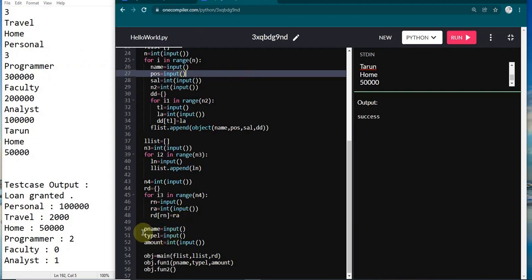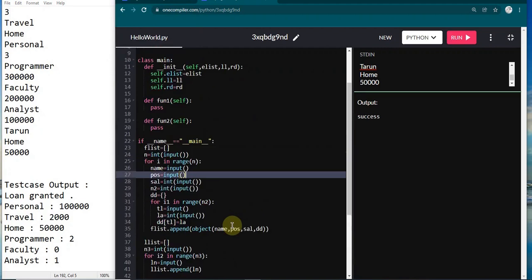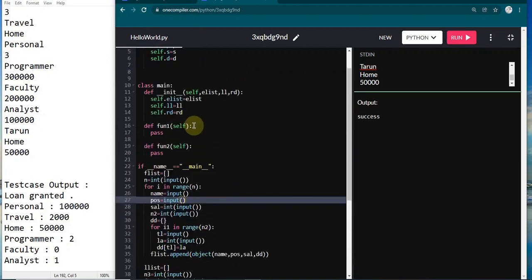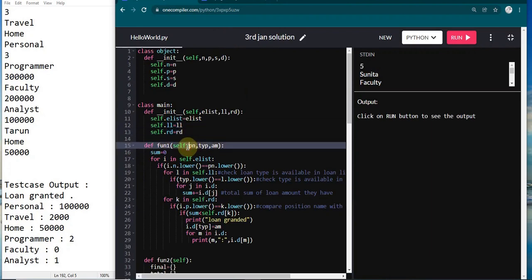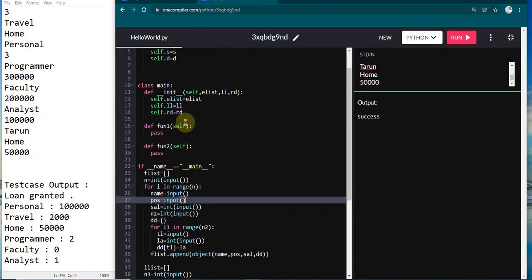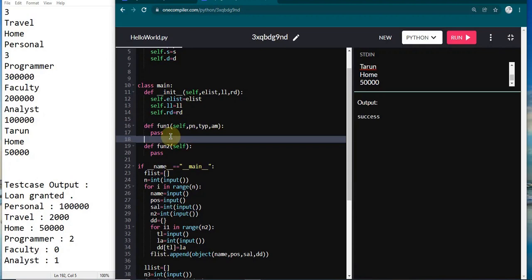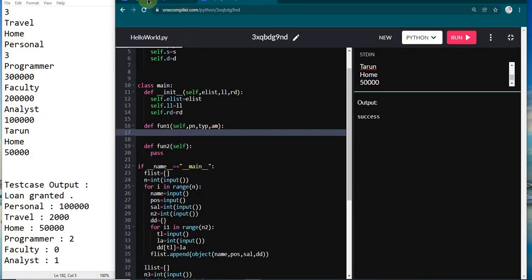So I'm going to just pass this p name, type and amount over here. That's what I've done. And above here also you should mention the parameter names. So let's quickly do that. I've given pn, type, nam as the parameter names over here. So I'm just going to pass it. As I already told, we have to find the sum, like the total amount of loan they have already got. So let's quickly do that.